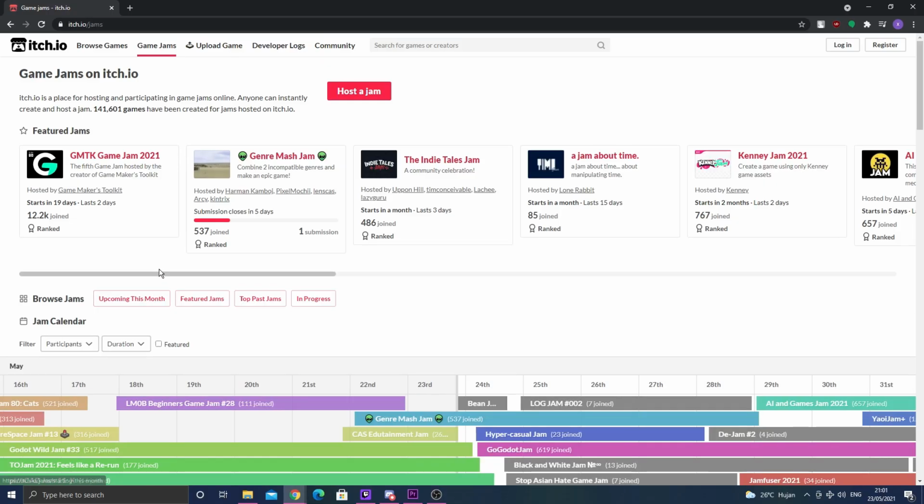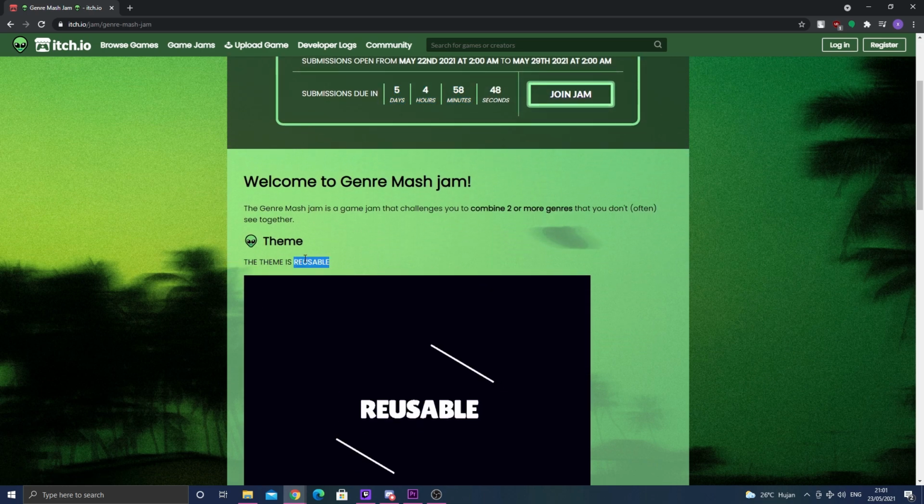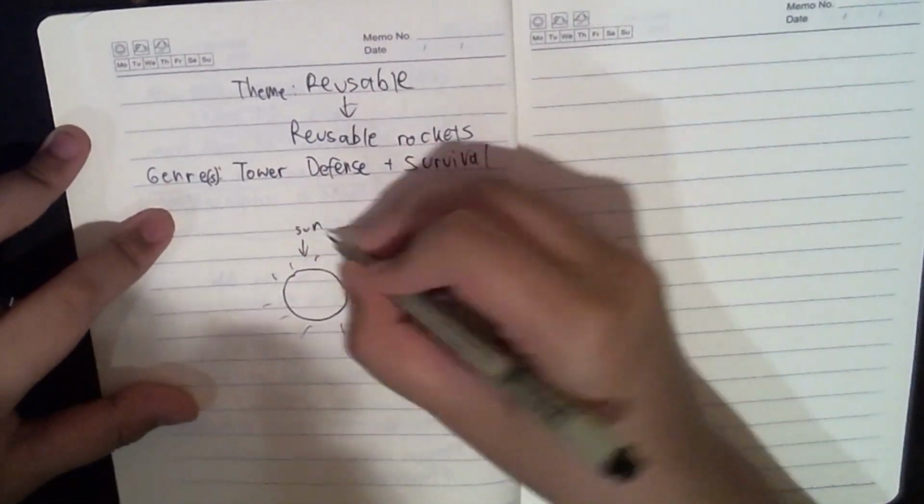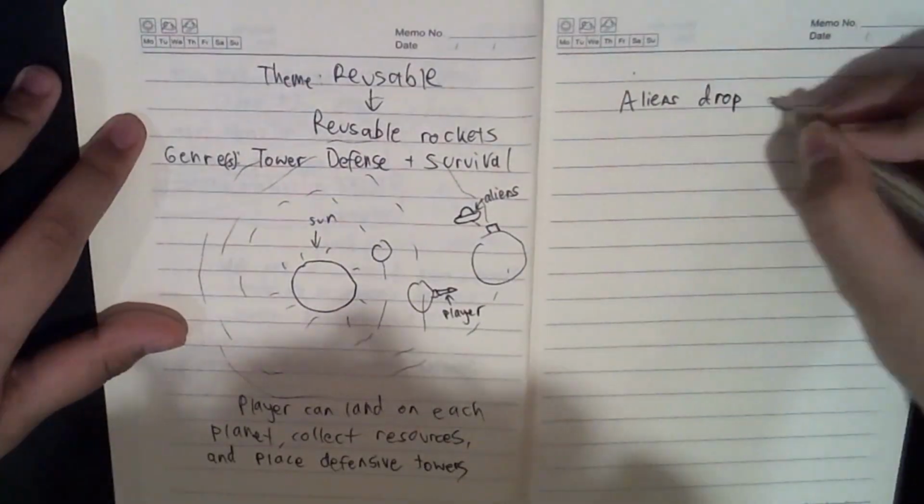So I looked at the available game jams on itch.io and eventually I found the genre mash game jam, where you have to create a game which combines two incompatible genres, so like farming and shooting. And there's also an additional optional theme, which is reusability. I spent some time coming up with ideas, and one thing that popped into my head was reusable rockets like the one made by SpaceX.